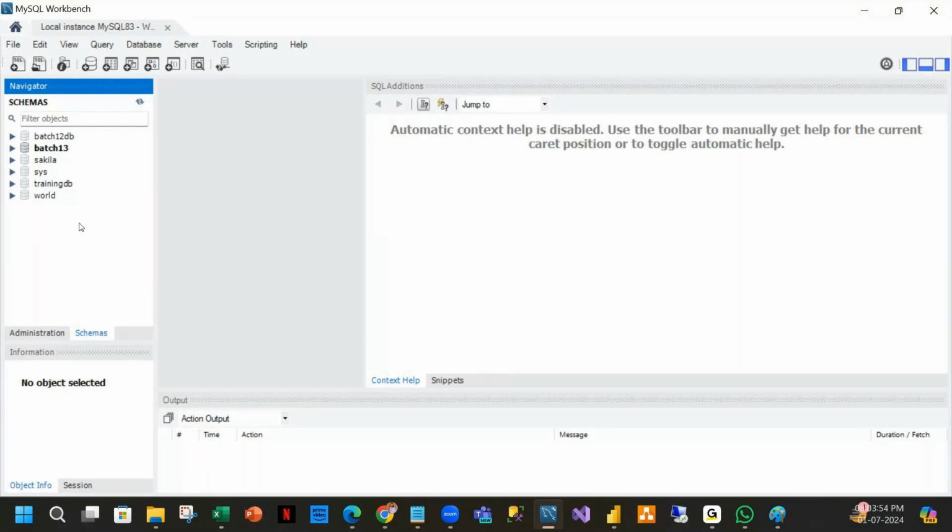So for you, you will have only one or two. Once you start to work on it and you create databases, you will also have a lot of databases. Now, once you click on schemas, you have databases here.